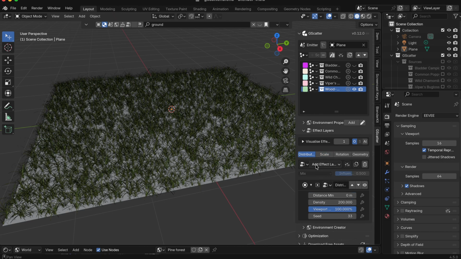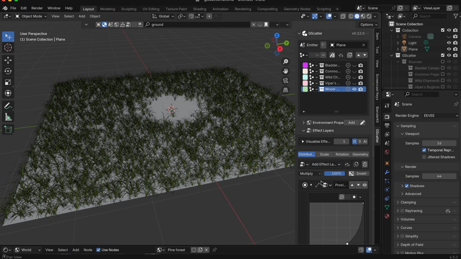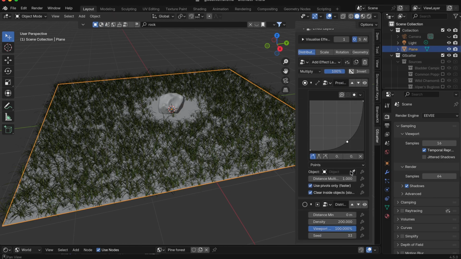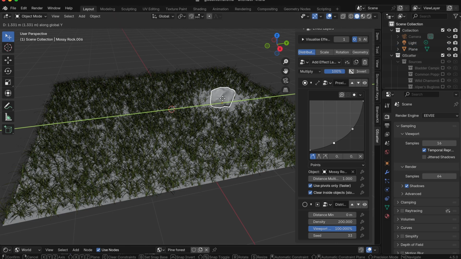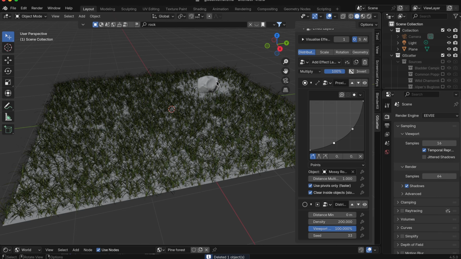Clicking this drop-down shows all available effect layers for the selected tab. These are grouped into Basic, Masks, and Object. For example, I'll add a proximity effect layer. I'll assign this rock as the target object and adjust the distance and curve until I get the result I want. This is useful for preventing assets from overlapping with other objects.